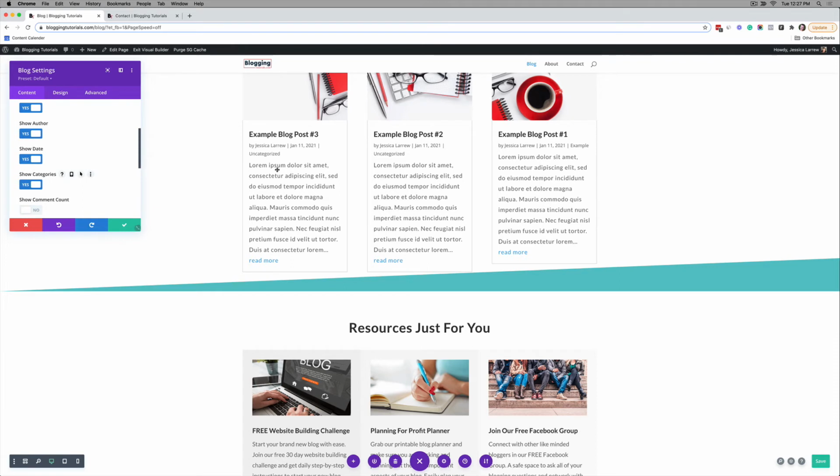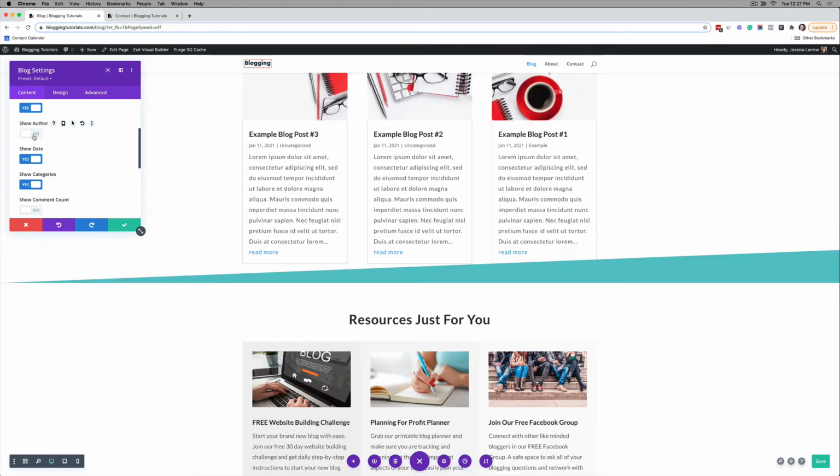Okay, and then now we're looking at what we have up here. So we have show author. So this is giving the name of the person who wrote the blog post. If you're the only one who's creating content for your site, it's up to you if you want to keep that. If you have a site where there's multiple writers and you give them all credit, then you may want to leave the author name. So I'm going to take off the author because it's not going to make a difference for the reader. They're not going to choose a post based on who wrote it or not.